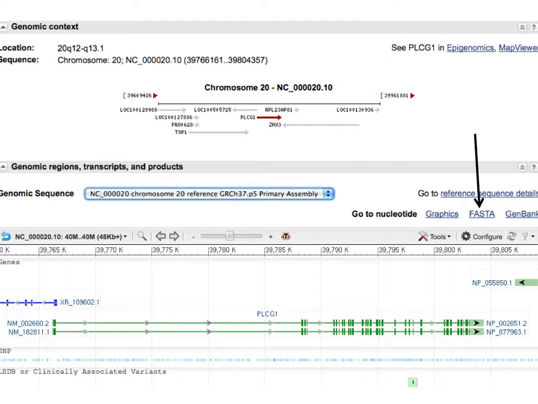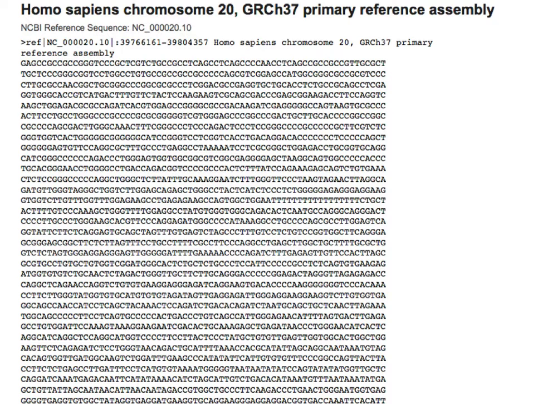Then what I'm pointing out here is if you come down to the bottom, you can see the exons that would need to be spliced together to make the RNA. It shows you the location on the chromosome. But I'm going to click on the link that says FASTA. And that takes us here. So this says human chromosome number 20 between nucleotides 39,766,161 to 39,800,000. So this is the area that contains the PLC gamma gene, and you can actually see the entire human genome sequence for that area. So the PLC gamma gene is hidden somewhere in there.